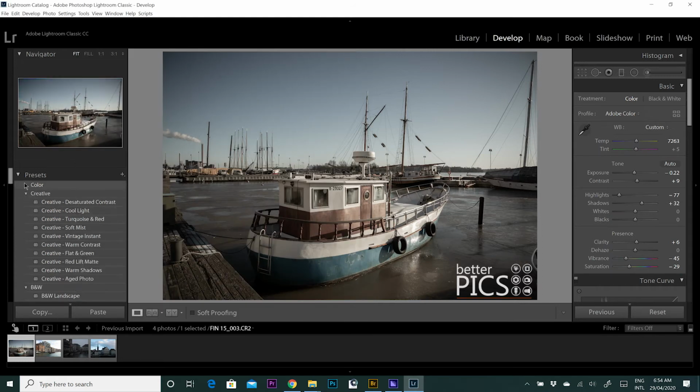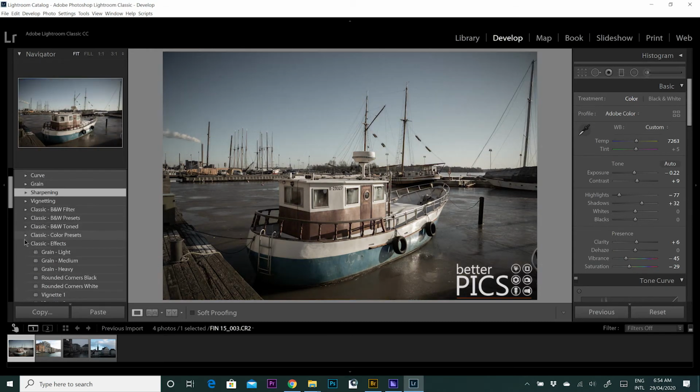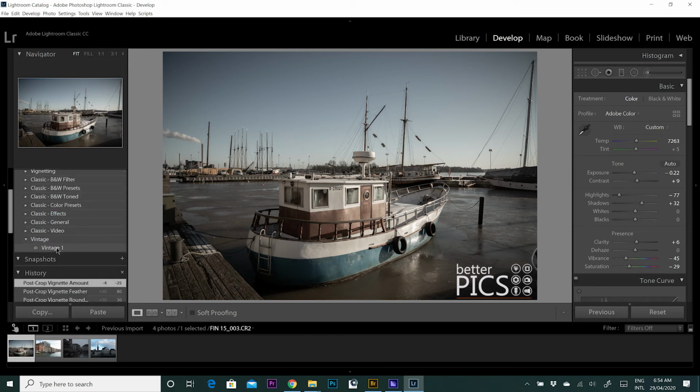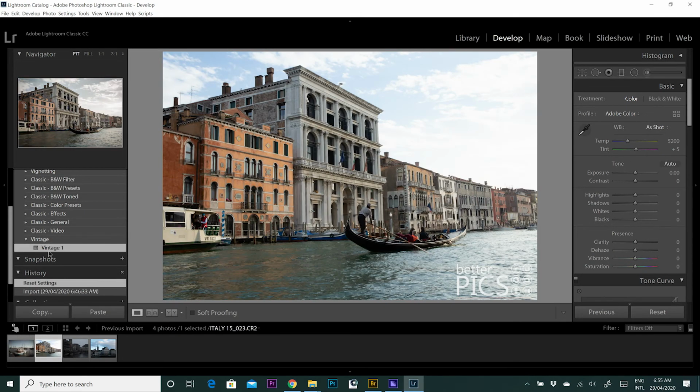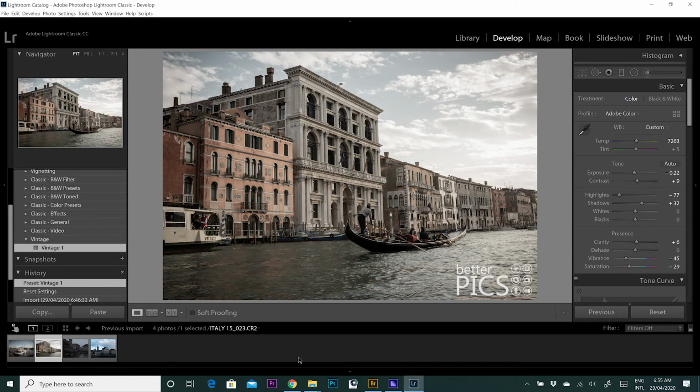And if we have a look at presets now, over on the left hand side, I'm just going to minimize all of these. As you can see, there's a lot that Lightroom comes with, and down the very bottom there is vintage and vintage 1. So you can see that that preset has now been created, which is great, because now if I go to those other images and I click on vintage, it automatically applies those same adjustments either as a starting point or as a final image style.